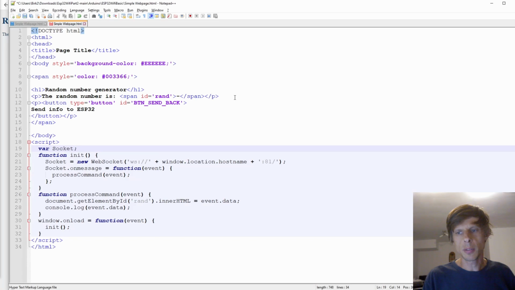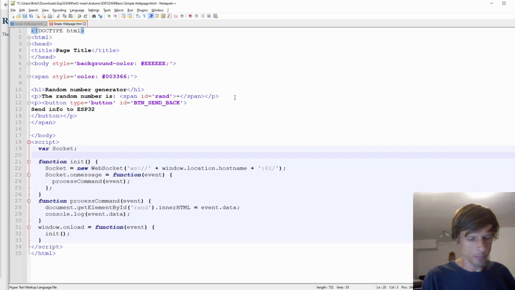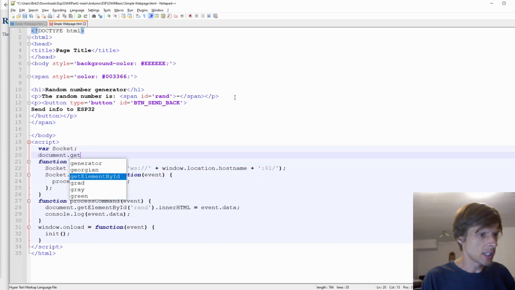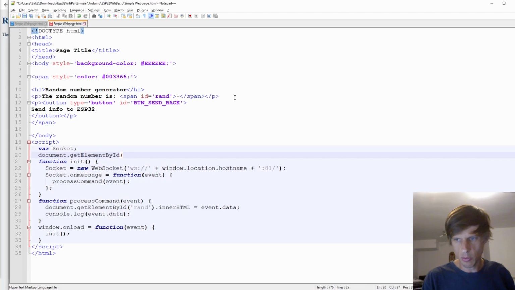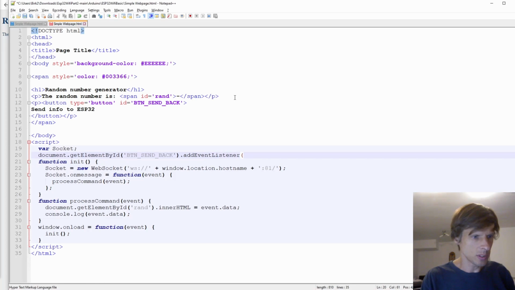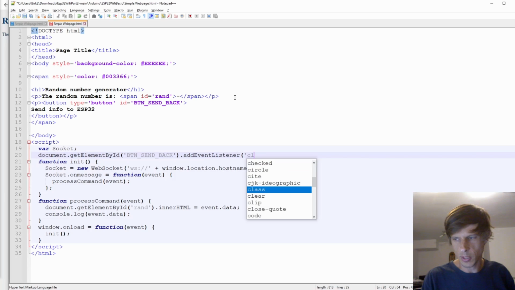In HTML, you can work with posts and gets, but I really don't like them. So we'll just do everything in JavaScript. And that's done pretty simply by document.getElementById. And then we just need to refer to the button over there. So that is the button send back. And then we do an add event listener. Tell it what to do. It needs to act on whenever it's clicked.